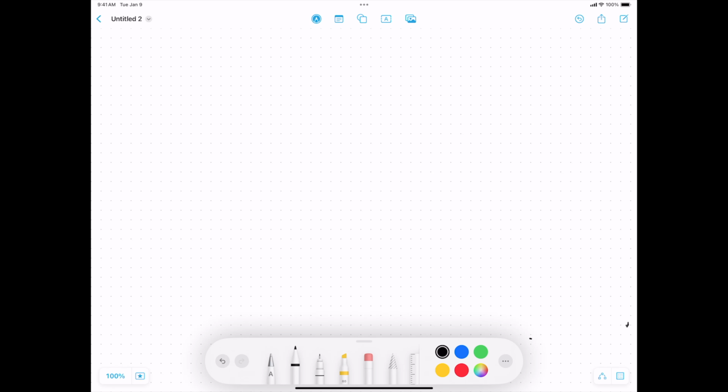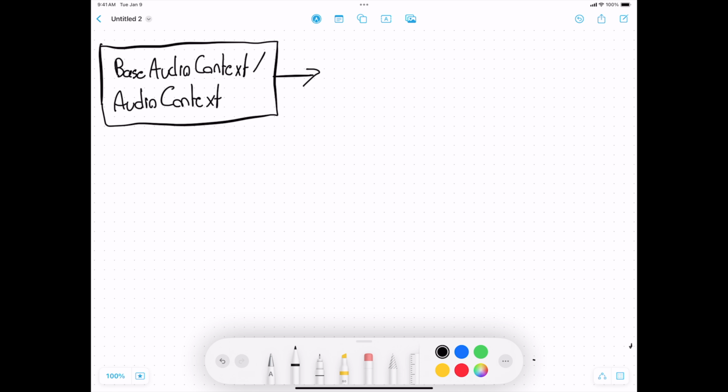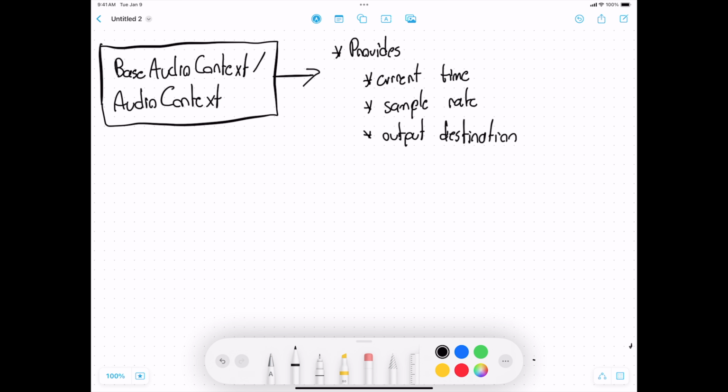So to begin, we start with the audio base context, which is also kind of the audio context for our purposes today. The audio context is important for a few reasons. The first is that it provides key parameters for us, such as the current time, the output destination, and the sample rate. Another thing that's important about the audio context is that it also supervises the entire audio processing graph. So everything that goes on is sort of under the control of the audio context.